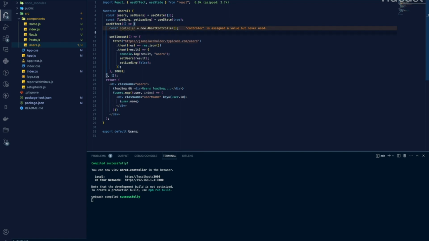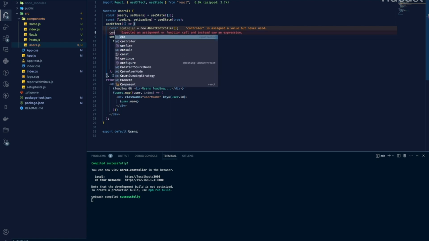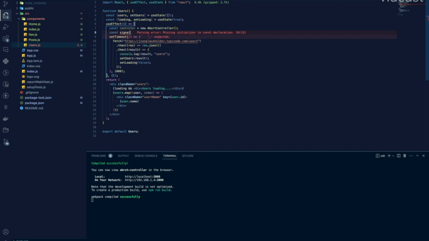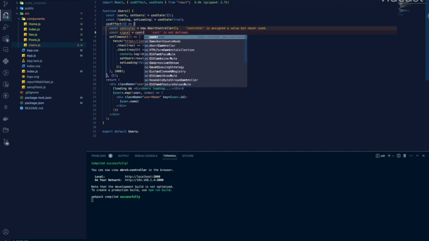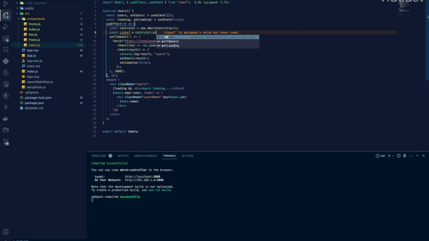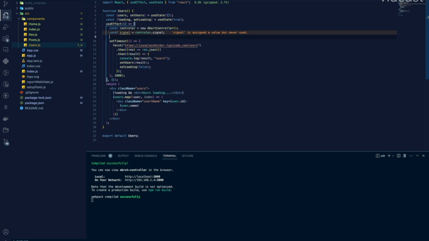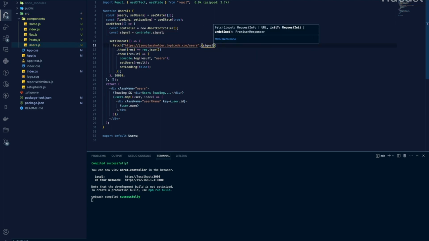Once you create the instance, you will get some methods in that instance, right? So one is the signal. This is the instance value. What it will do, this signal we need to pass to the fetch API. So here you just have to pass signal. Okay, that's it. I got the signal and I have passed it here.